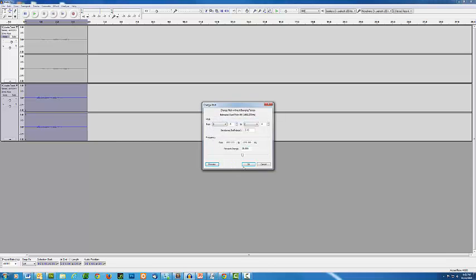That might work. So again, just to point out what you can do with that change pitch effect.